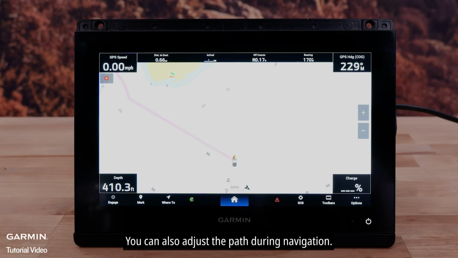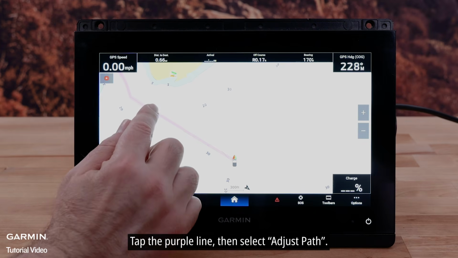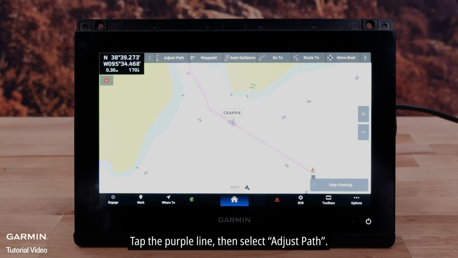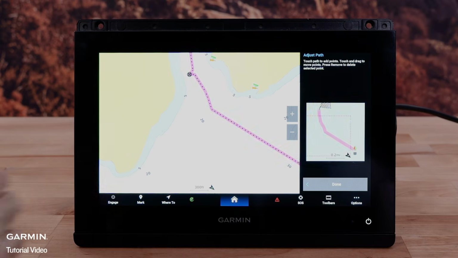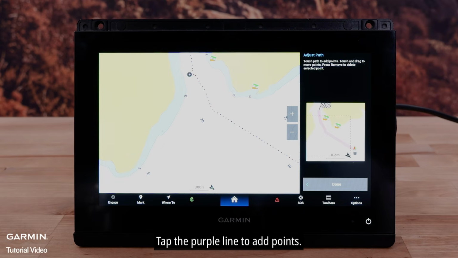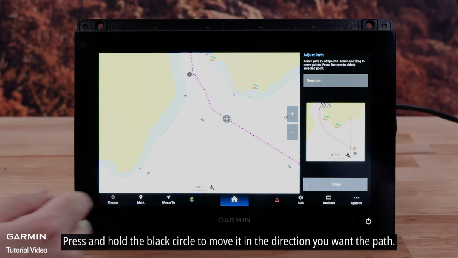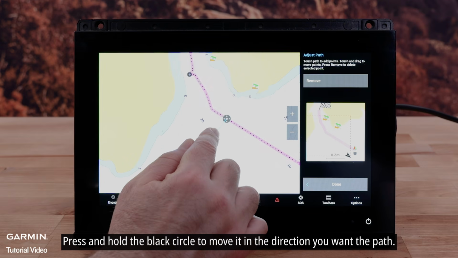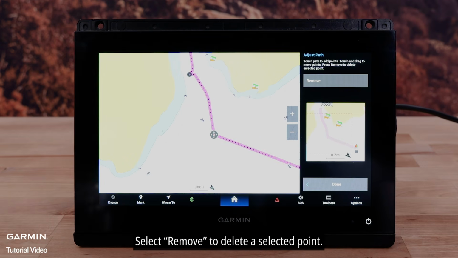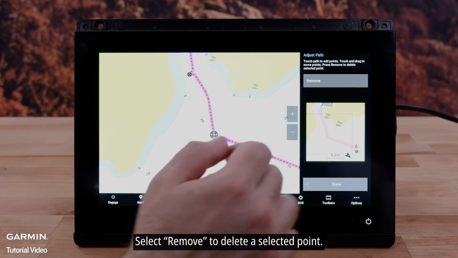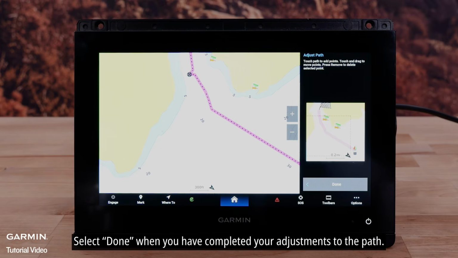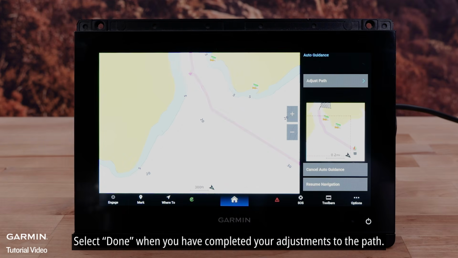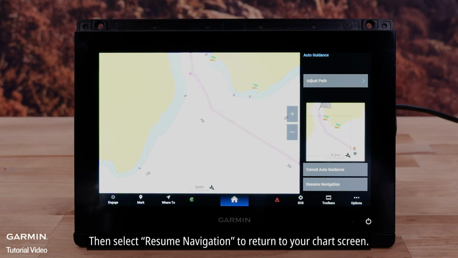You can also adjust the path during navigation. Tap the purple line, then select Adjust Path. Tap the purple line to add points. Press and hold the black circle to move it in the direction you want the path. Select Remove to delete a selected point. Select Done when you have completed your adjustments to the path. Then select Resume Navigation to return to your chart screen.